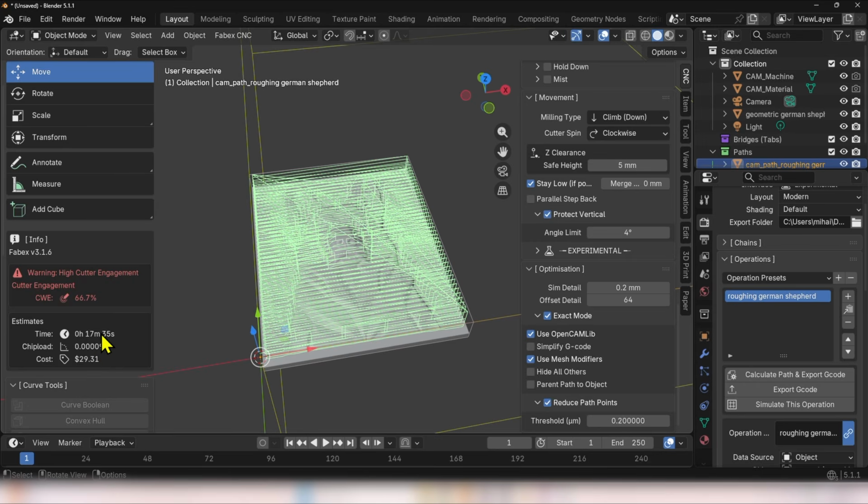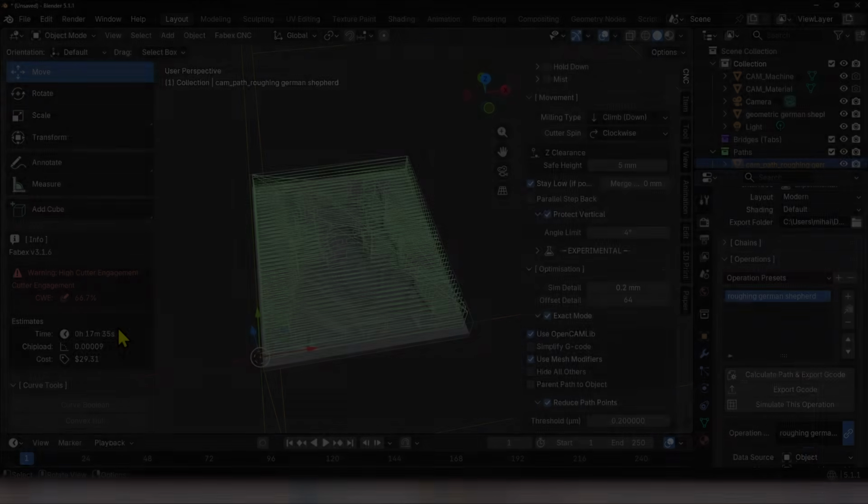Let me tell you that this time is going to be smaller than the actual time, and that is because of the acceleration of the machine. When computing the time, the program assumes the acceleration is instant, but that's not the case. The machine has some physical limitations, needs to have an acceleration set, and this means that each movement will be slightly slower than what is calculated. But overall, this estimate is a good indicator of how long the operation will take.